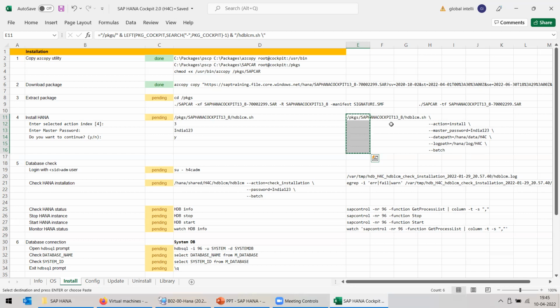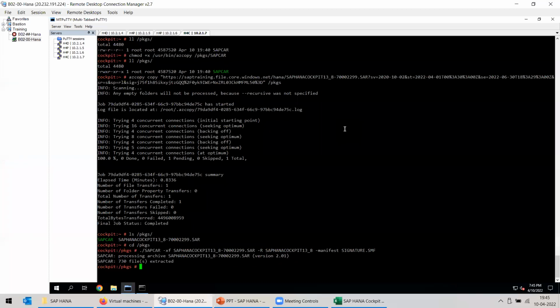So one is the system user, second is the SIDADM, which is your OS user. SYSTEM is your database level user, SIDADM is your OS user, and the third user is SAPADM, the system administrator for your SAP host agent. So these are the three users for which you need to mention the password while installing the HANA database. But here we are only mentioning it one time as a master password. It will take this master password for all the users that it is going to create. Okay, so now I'm starting with the installation.